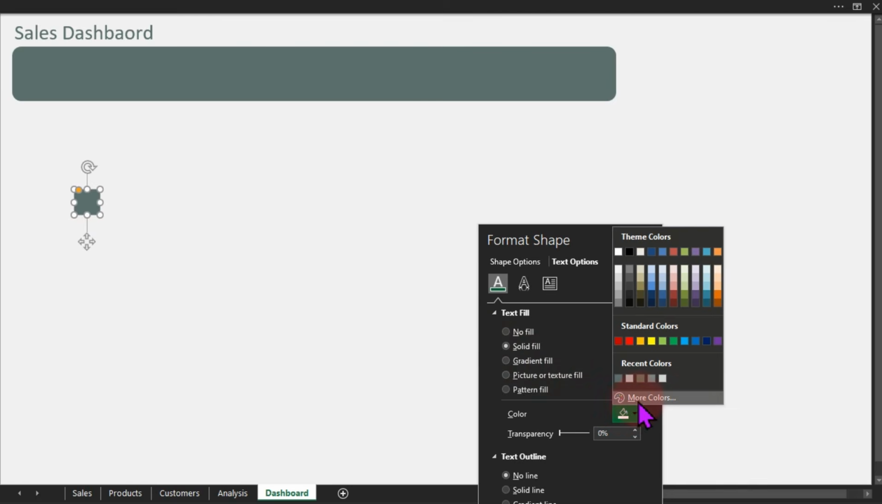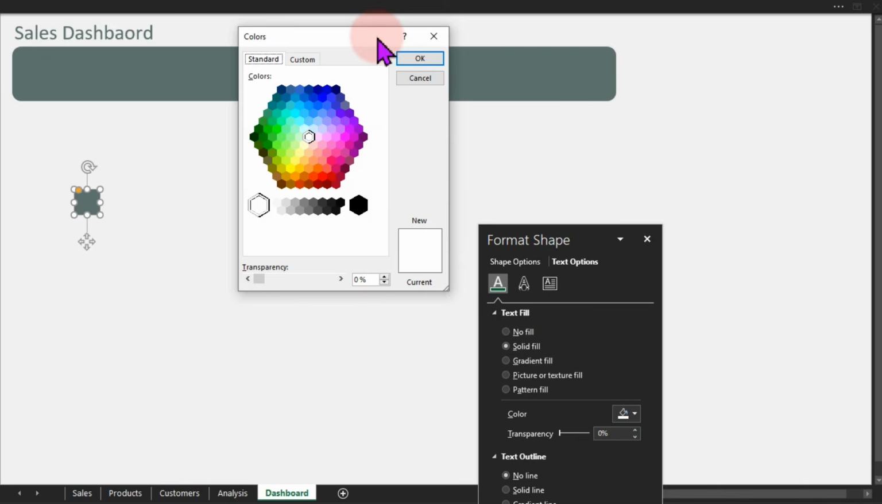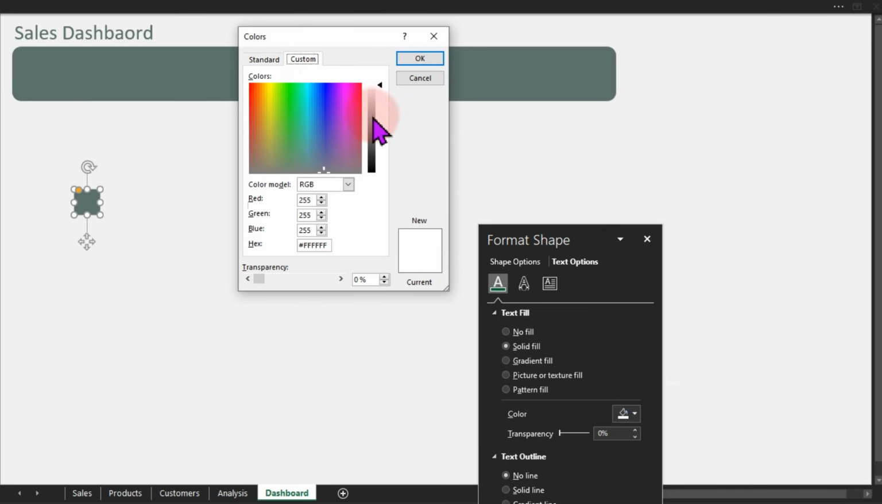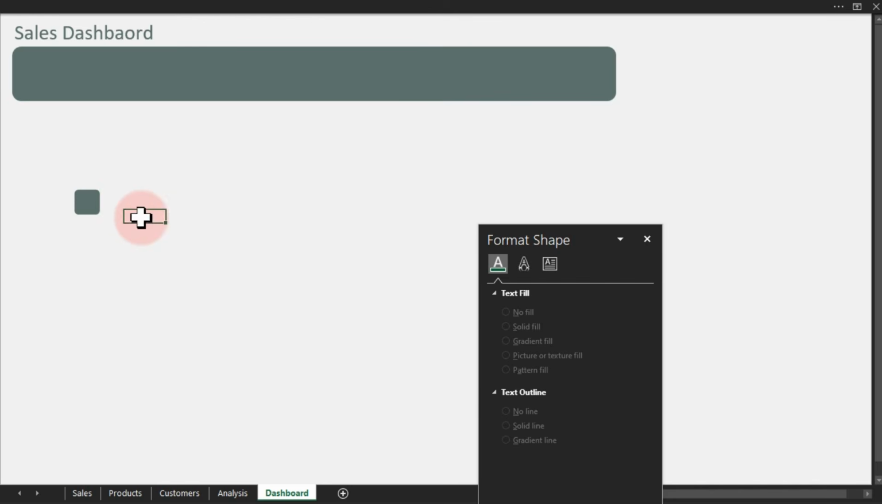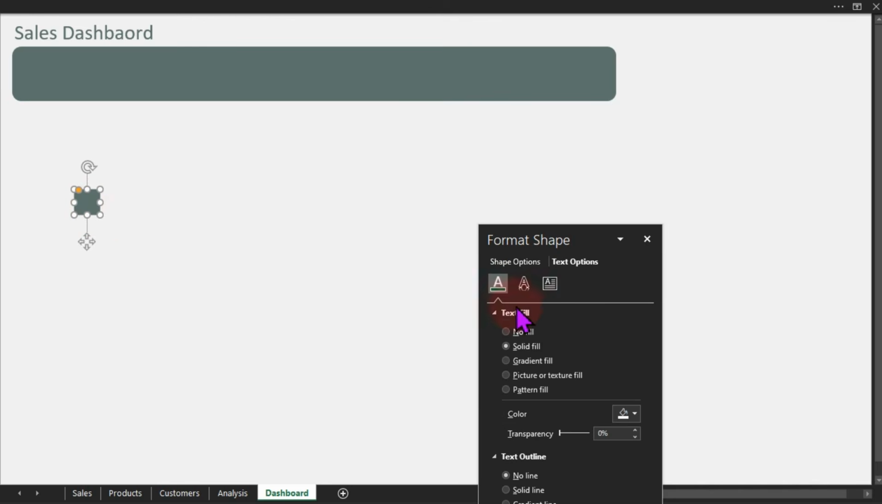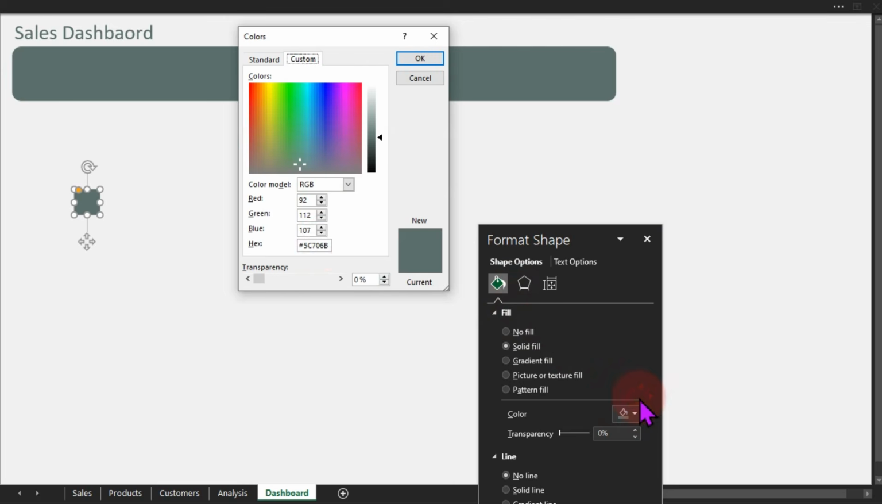So the only way to mix it is just to go to more colors. Now while you are here, click on custom. And while you're on custom, you can just bring, what the heck is going on? Okay, let's deselect it. Click back over here. So we are on the text, sorry. Let's go back to this fill color. Now we can click over here, click over here.